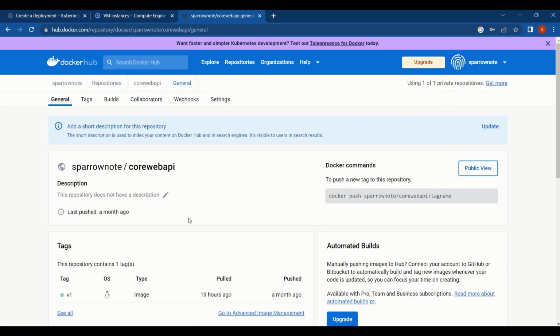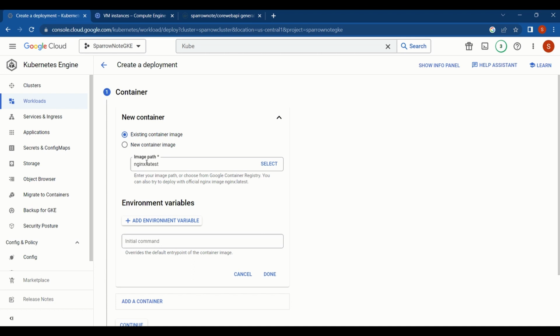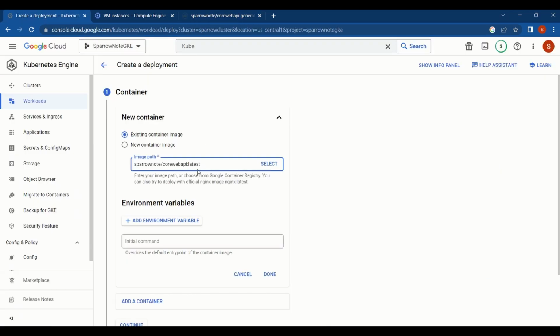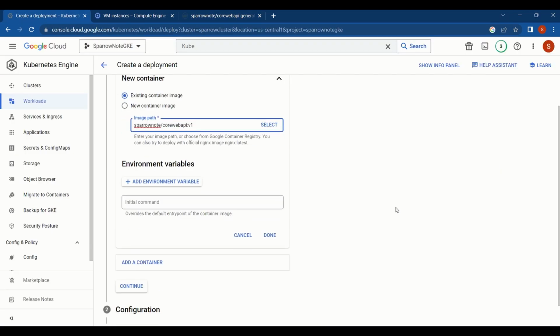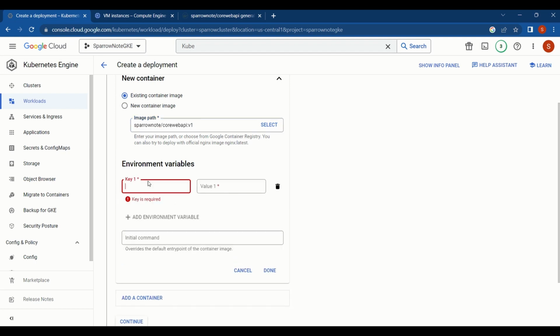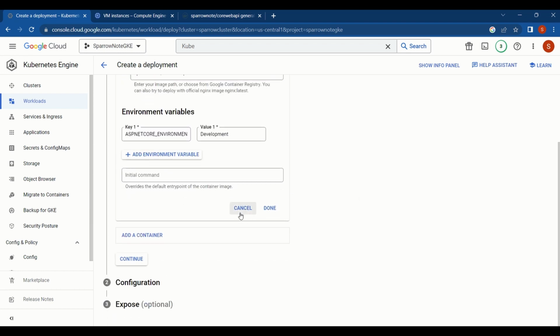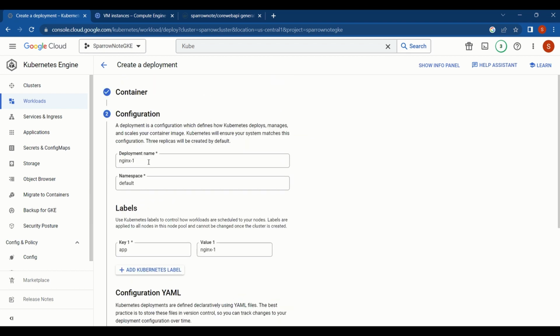Select Core Web API, copy the image name, paste the image name. Next we need to provide the tag. We will use the v1 tag. Next we need to add environment variables: add variable, enter the key and value, then continue. In the configuration section, we need to provide the deployment name and namespace.